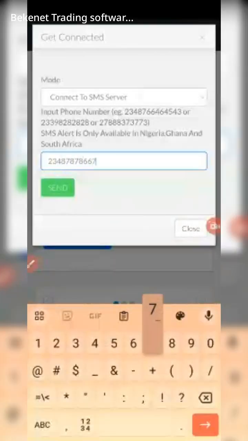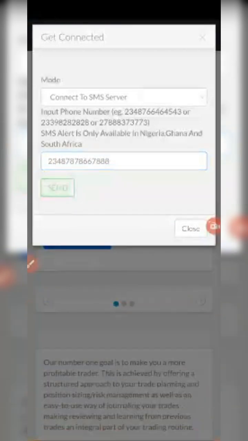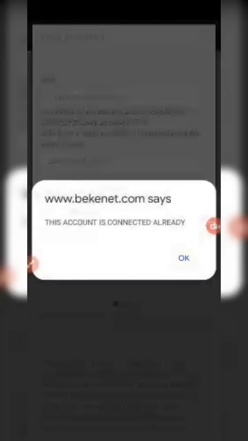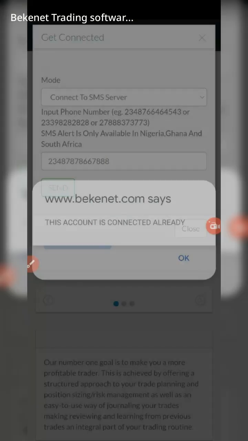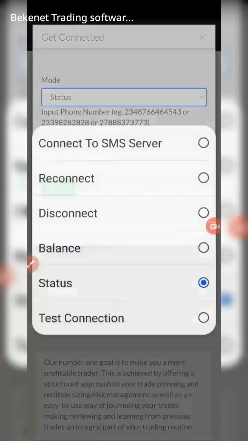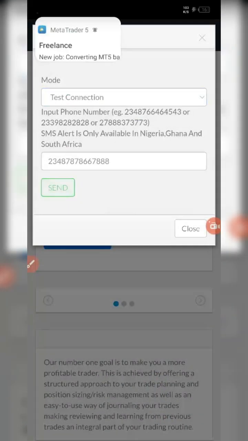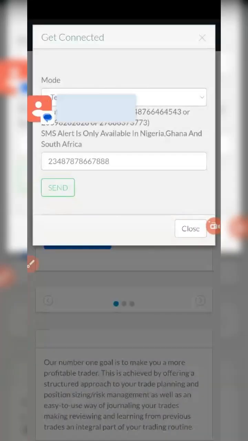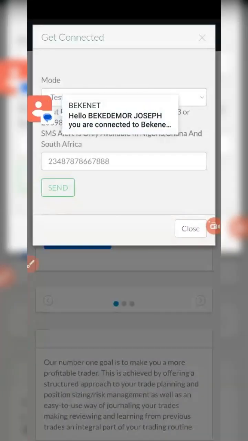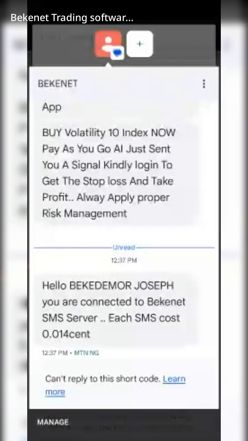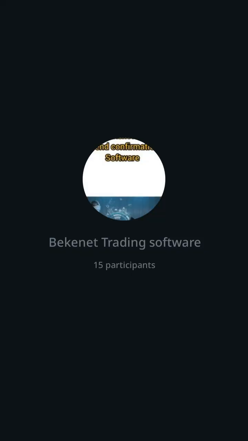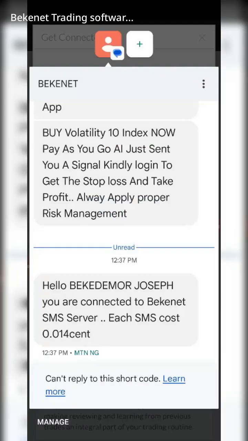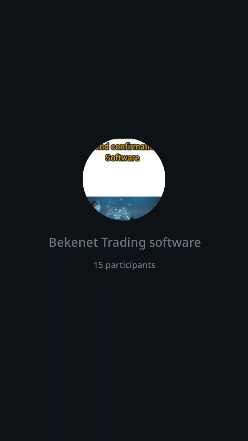I'll just put any random number, which I already have there. I'll click this. It will send me back feedback that this account is already connected. All I need to do now is test if my phone number can actually receive a notification, if MTN decides to dispatch this notification. As you can see, I just got an SMS telling me, hello, Bekenet Joseph, you are connected to Bekenet SMS server. Each SMS costs 0.14 cent. Based on the exchange rates, each SMS costs like 21 naira or 20 naira per SMS.